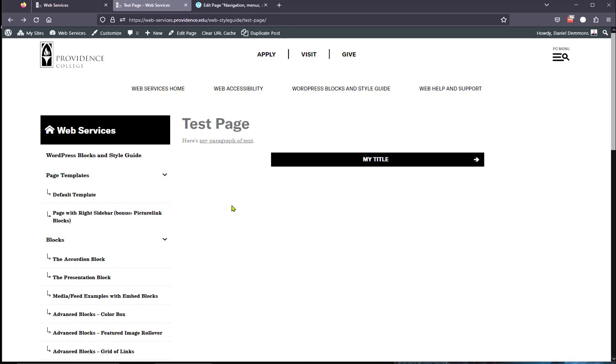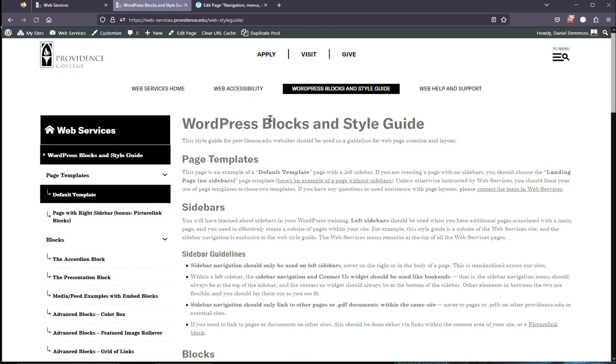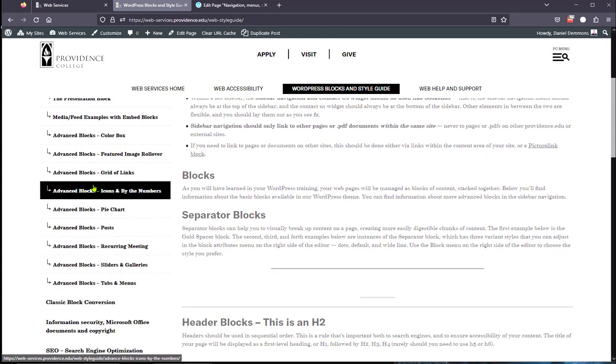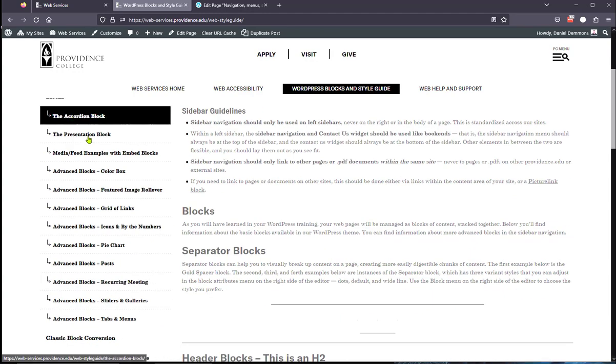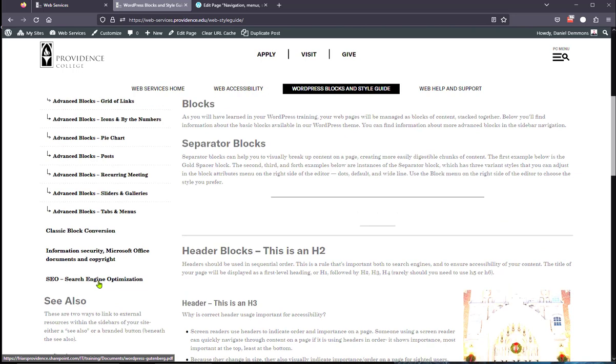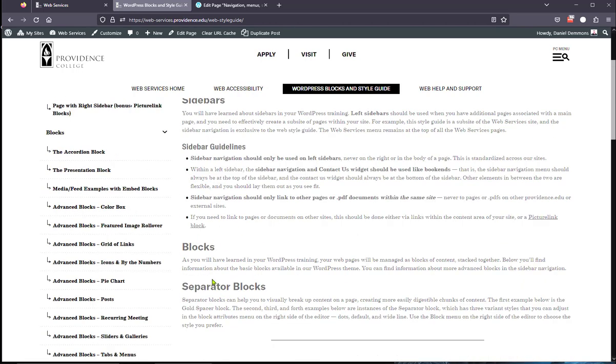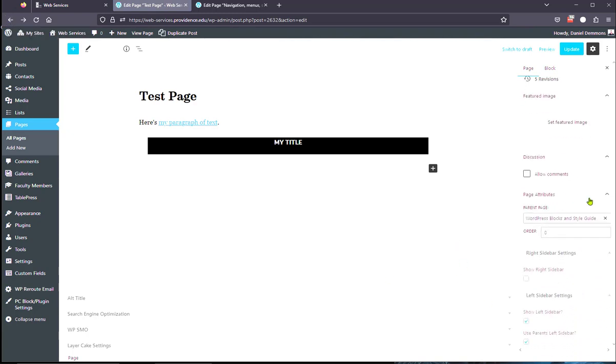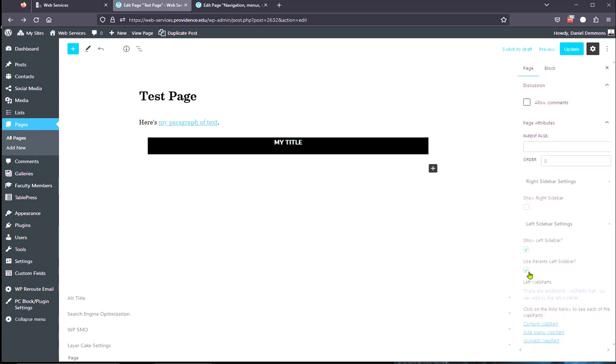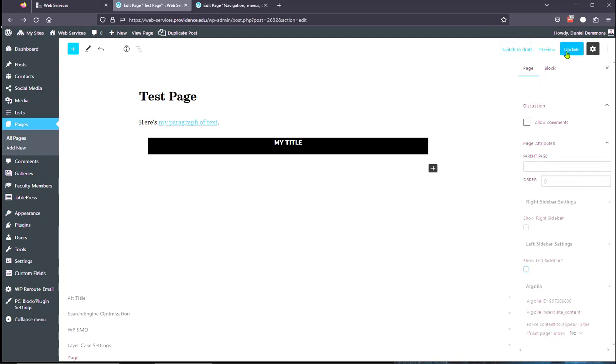This is really handy, like say for instance, on this WordPress blocks and style guide page, it has all these other pages that are child pages of it. If I make a change to the sidebar, these pages already automatically inherit any of those changes. It just makes your life easier as an editor, because that way you don't have to go into each individual page and edit the sidebar. To remove a parent-child relationship, real easy. All you have to do is go back down to Page Attributes, hit the X button to reset it, and I'm just going to remove the sidebar, and this is now a standalone page again.